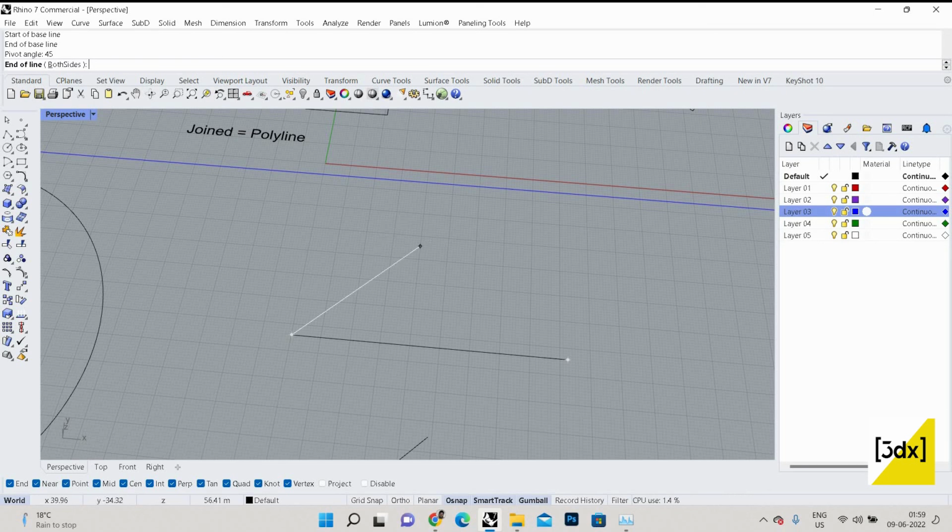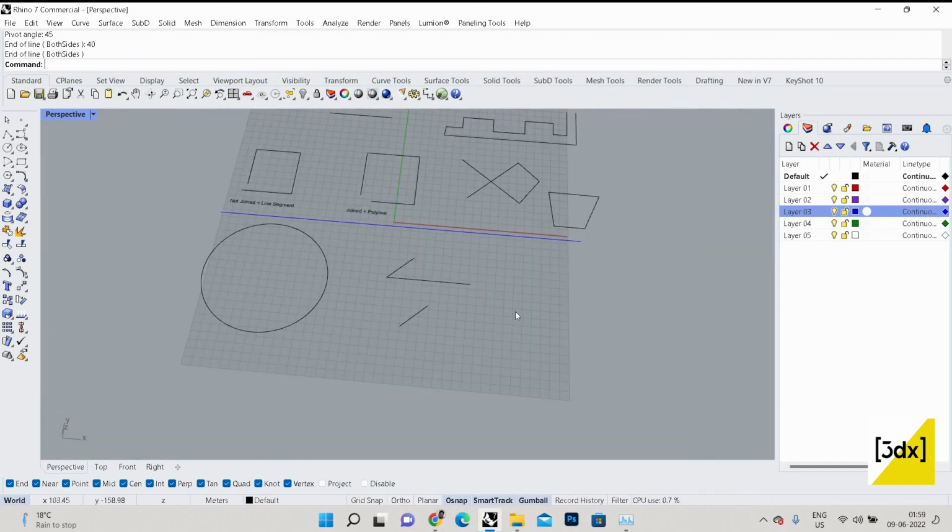Now I am going to give 40 as the value. When I click it, you can see a line at a 45 degree angle with a length of 40 centimeters drawn. So this is how an angled line is drawn in Rhino.